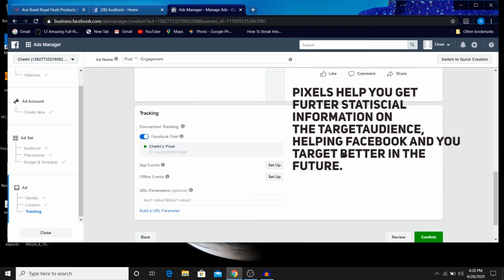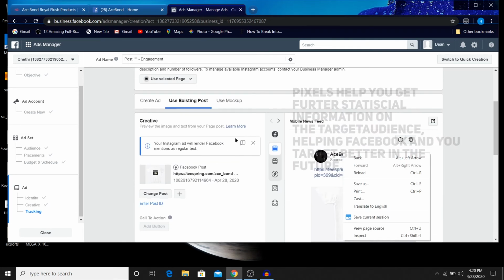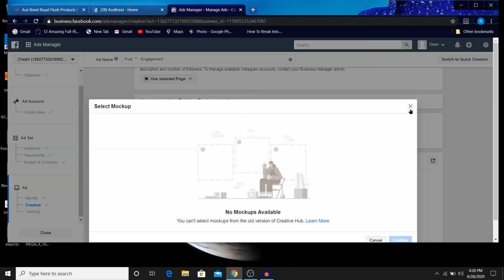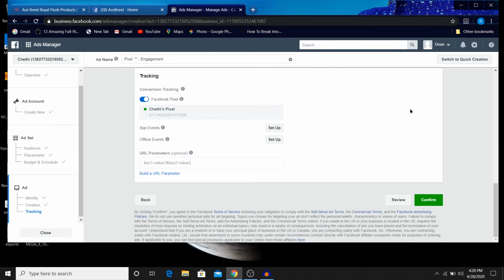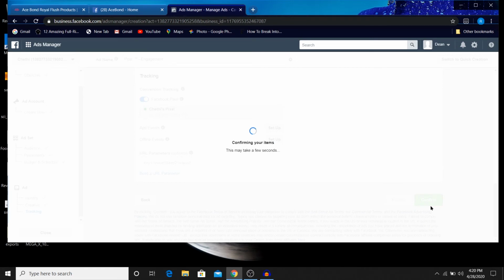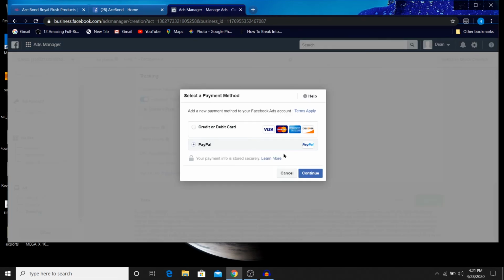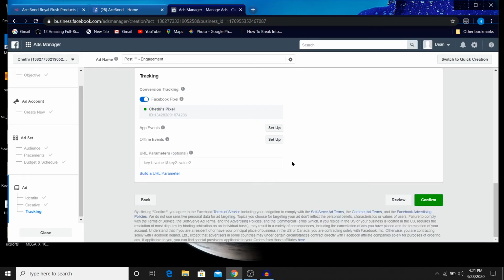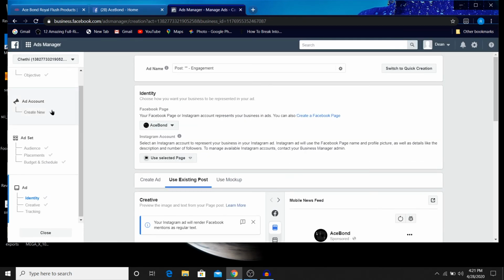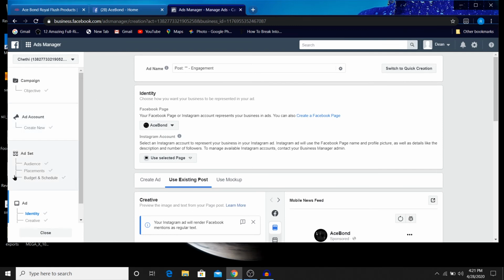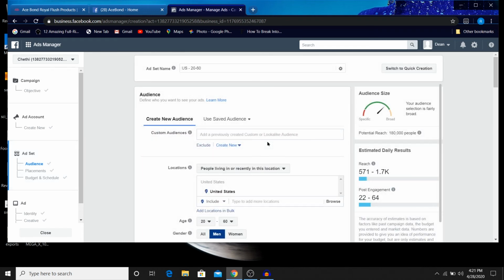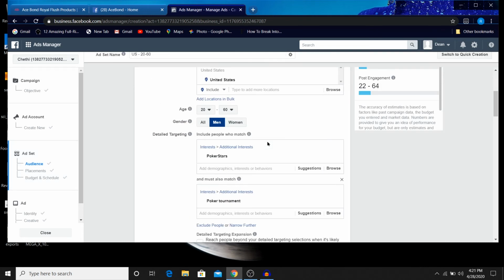And when you're done with your whole ad and everything, click on confirm, and now you go over to payments, or you can also use PayPal to pay. When you click on continue, your ad will start showing up on Instagram and Facebook, and it will be shown to the audience that you've selected here. You'll see more engagement and everything on your ad.